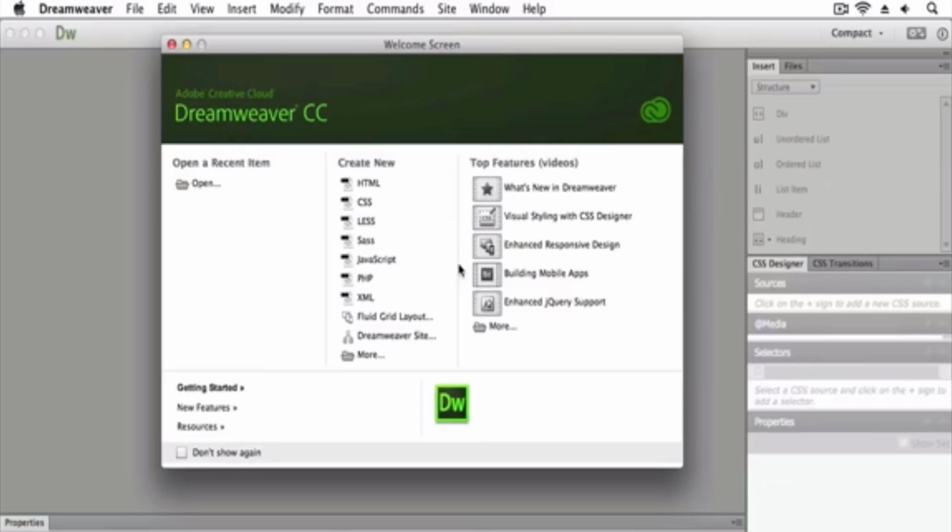Before you begin, you'll want to launch Dreamweaver. With Dreamweaver open, you will see the welcome screen where you can perform a number of tasks. For example, you may open recent items, create new documents, view videos on the top features, or access the online help.